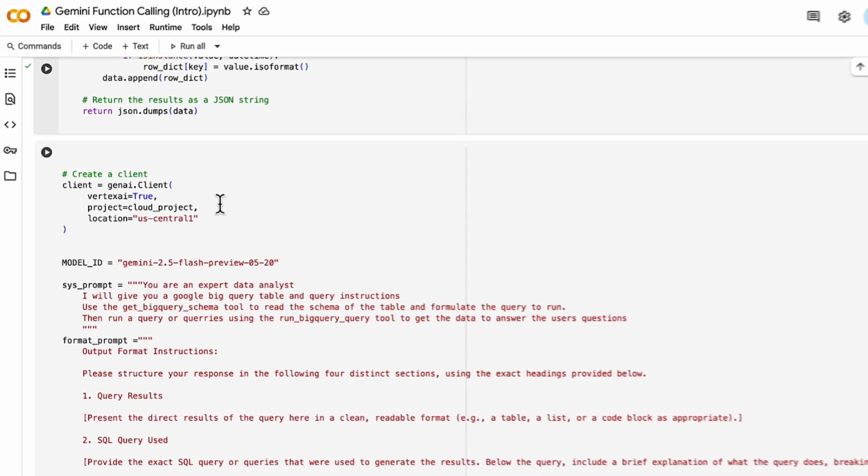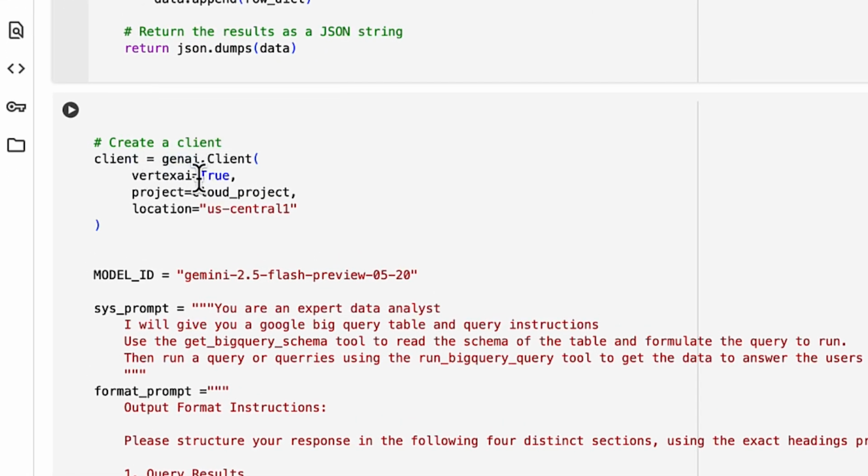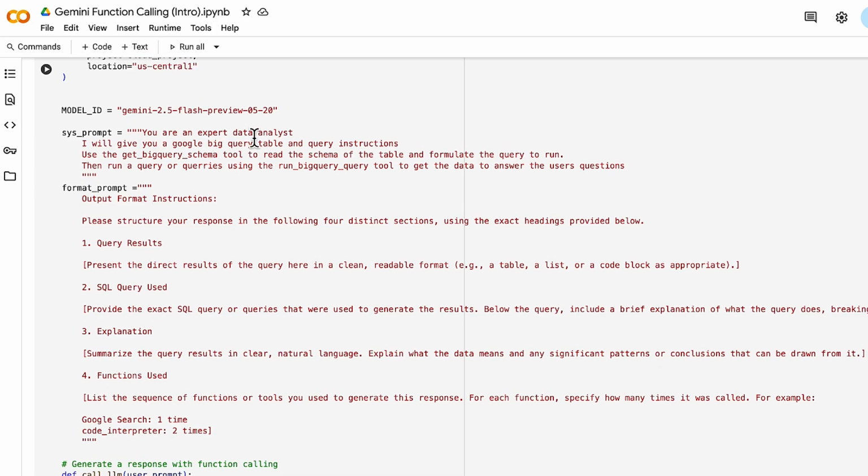So I'm doing this through a couple of different prompts. But first I need to create my client. I'm creating a Gen AI client in Vertex AI. And then I am going to say what model I want to use. So this is Flash Preview. So I'm using a thinking model here.